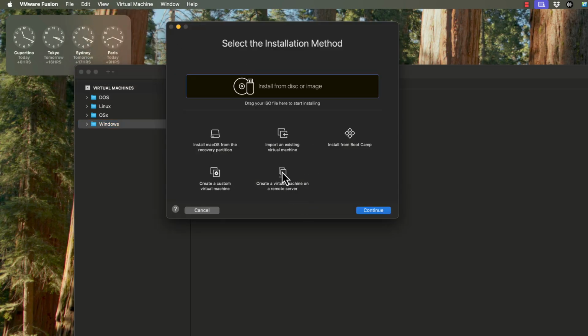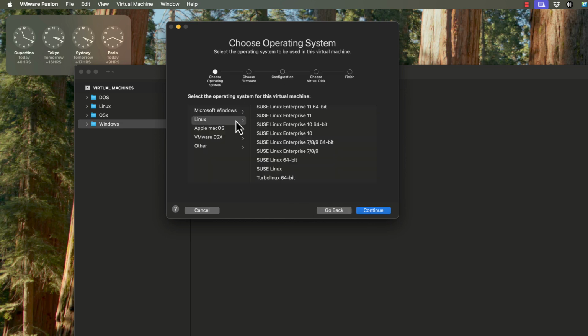And I'm going to say Create a Custom Virtual Machine. Now this is VMware Fusion on a Mac. It's a little bit of a difference in user interface than VMware Workstation Pro on Windows or Linux. I'm just going to go ahead and say Create a Custom Virtual Machine, say Continue. I'm going to select Linux, and then I'm going to scroll down to Ubuntu 64-bit.